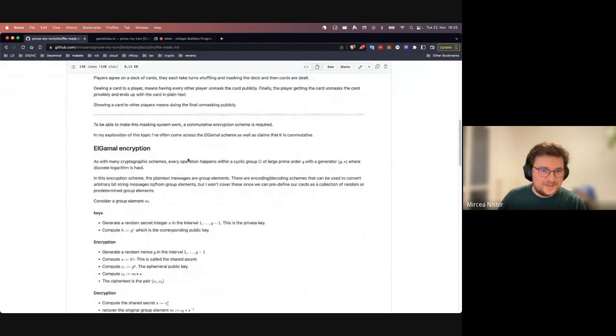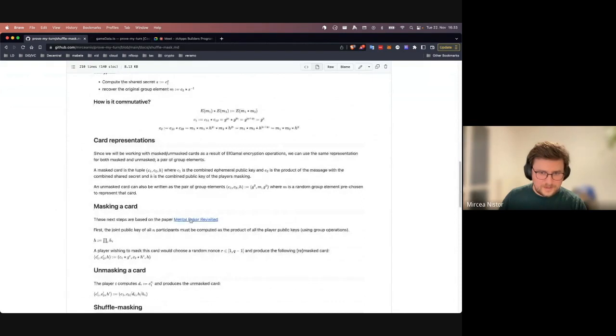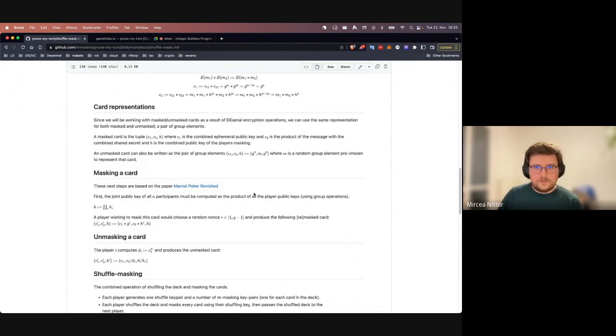And I ran into concepts like El-Gamal encryption and the different protocols. And I based all the work that I did in this repository on this paper called Mental Poker Revisited, which explains a protocol for partially encrypting and decrypting cards for a card game.